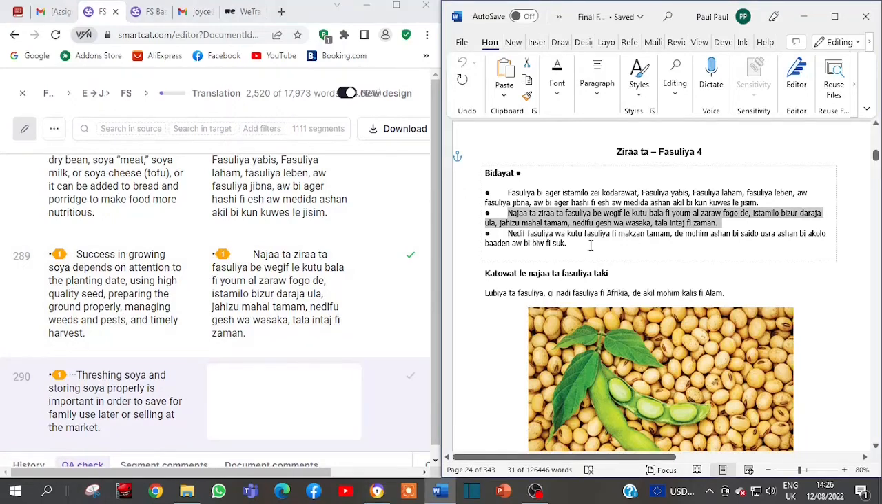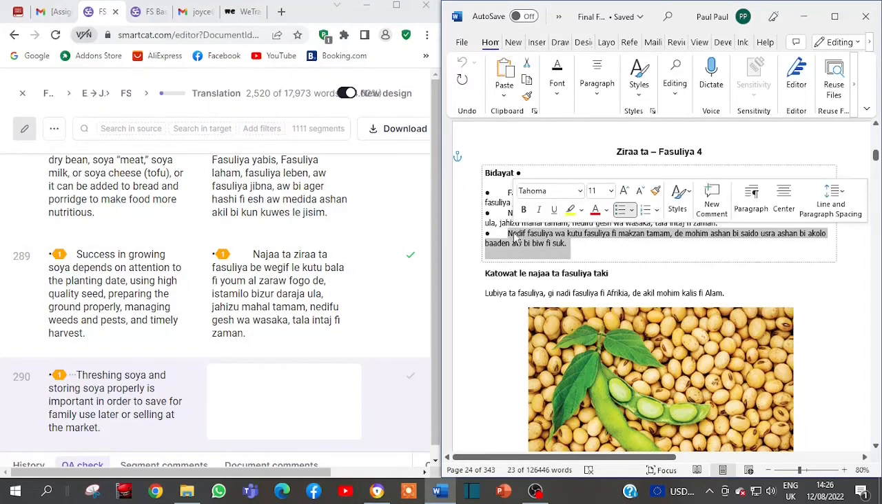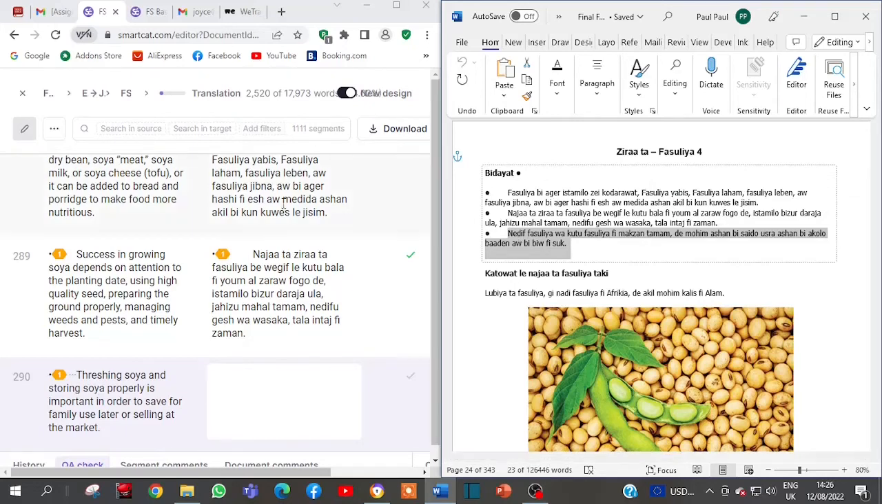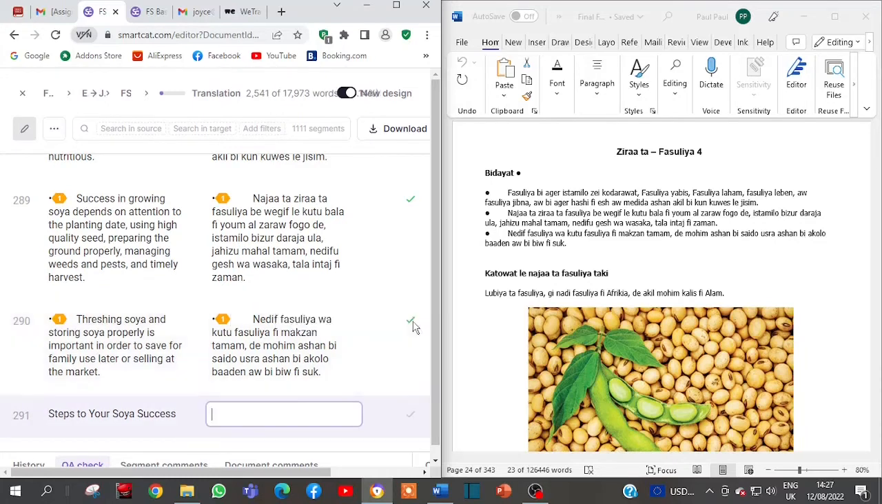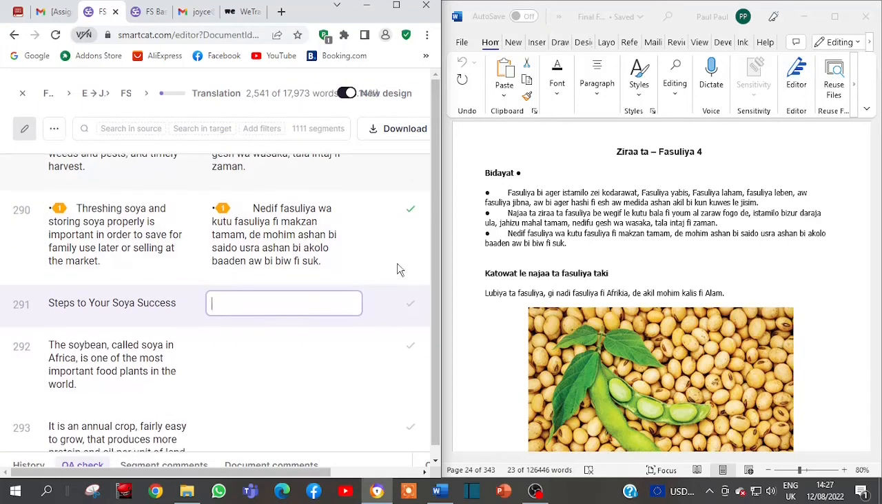Now I go to the next bullet, I copy, Control C, and I come here, Control V. The same process, I put my cursor where the tag is needed, and then I press on the tag, it is brought. And I check to see if there is extra space or something wrong with the punctuation. And if everything is correct, I click on check and it is done.